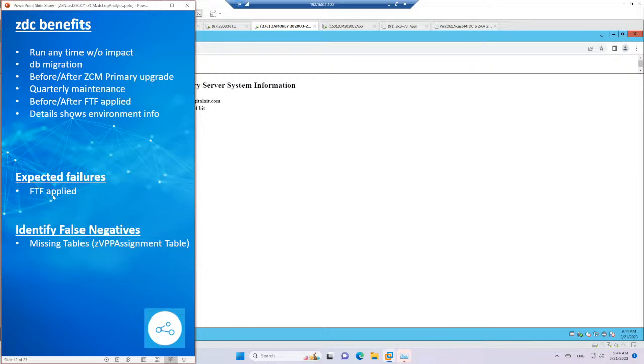Yeah, expected failures. Expect them if you have an FTF applied. Okay. And you may see them if you have online updates applied, depending on what that online update does for the product. Because this checks the ZenWorks, not so much the operating system. Okay, so be aware of that. You can run it anytime without impact. It just goes out and runs and reports to you.